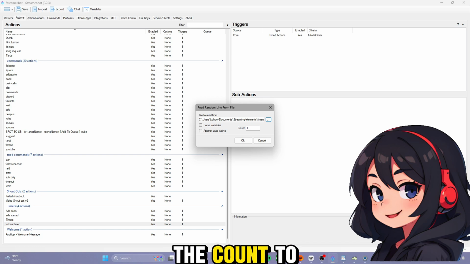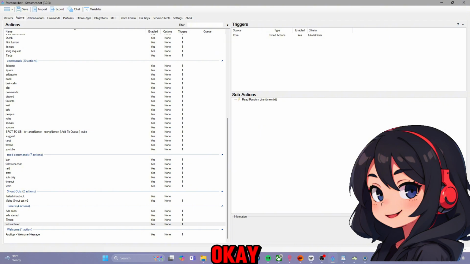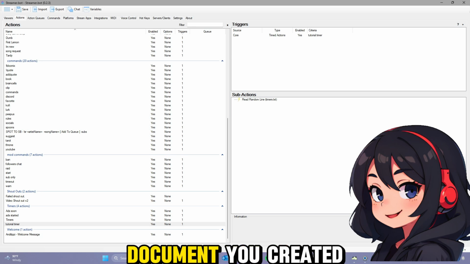And you want the count set to 1. All of this other information is not necessary, and you hit OK. So what you're telling it to do is every 15 minutes, read a random line from this document you created.